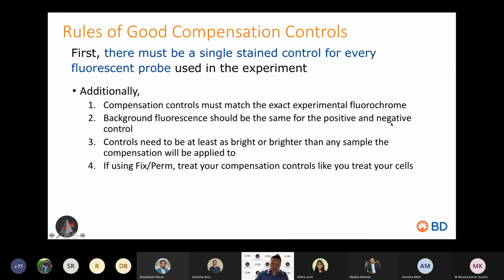Background fluorescence should be the same for the positive and negative control. For each single color control, we're actually going to gate positive and negative events, and you have to have the same particle type to make the calculation correctly. If you mix and match beads and cells as the positive and negative, they have different autofluorescence levels, and so the measurement that we're going to make is going to be off. And so always, if you're going to stain with beads as the positive, use beads as the negative. You stain cells as the positive, use the same type of cells as the negative, so the background autofluorescence matches.